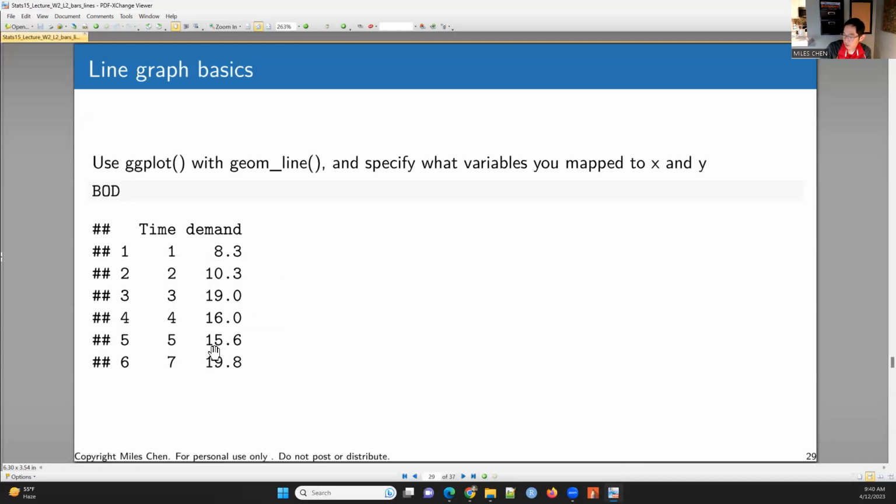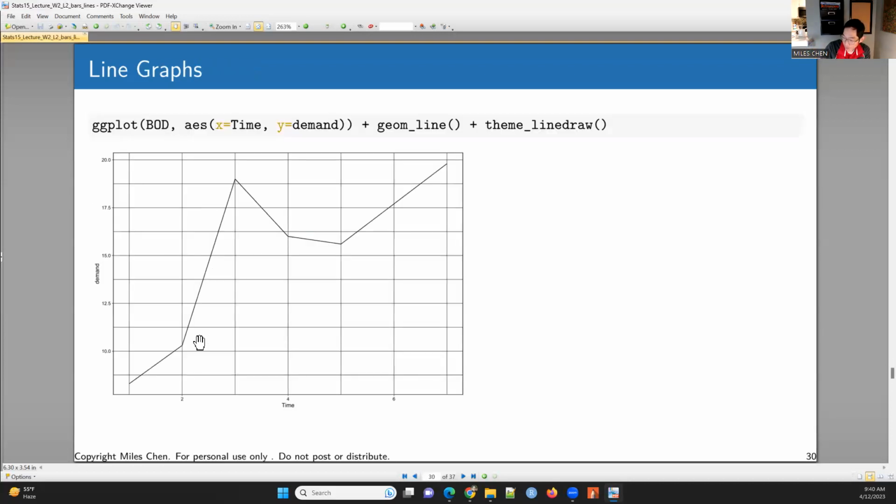So it's like a scatter plot or a dot plot or a geom_point. Like geom_point, scatter plot type of thing, except it's joining them with a line. And that's what this is, right? So you do time to x, demand to y, and we're going to join them using geom_line.